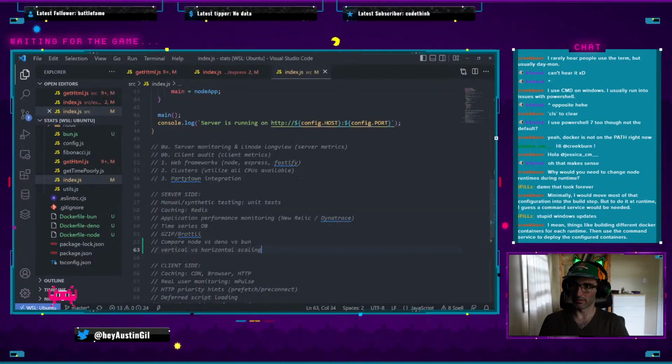Yes. You mean things like building different Docker containers for each runtime, then use the command service to deploy the configured containers. Yeah, that's... oh my gosh, again. Not me. I mean, it is me being neurotic about these files, but so why am I building a different Docker container?